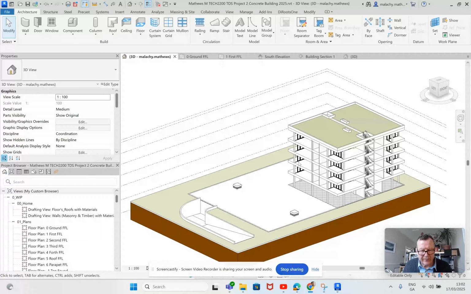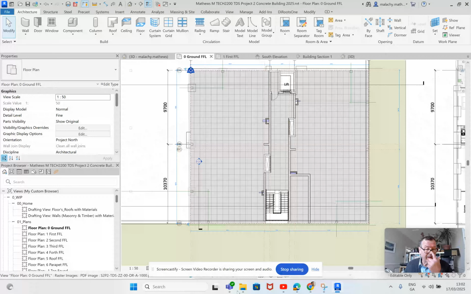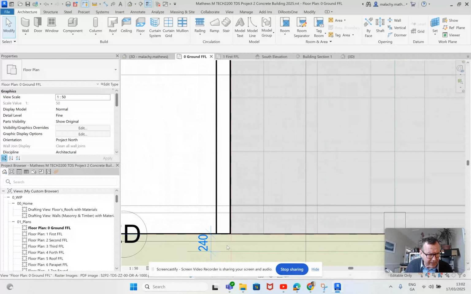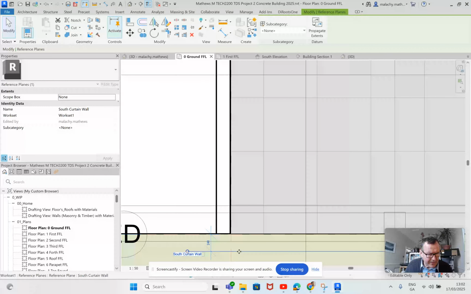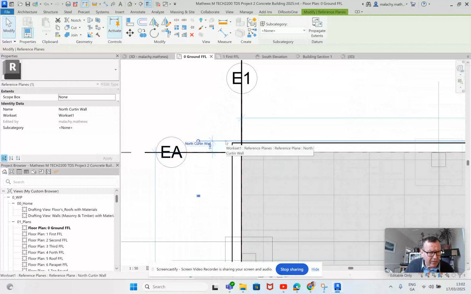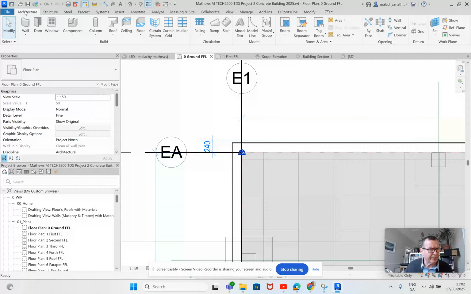Right, to start this off, I'm going to put in the glazing first. Okay, so I'm going into my ground floor plan. And what I'm doing here now is creating some reference planes. You can see that's called the south curtain wall, and I've got one up here called the north curtain wall. All right, so I'm going to do another now.